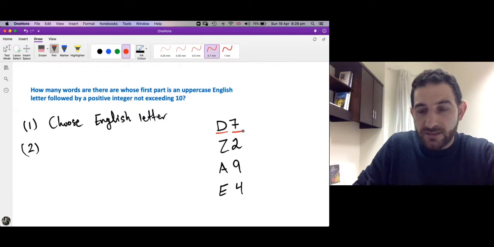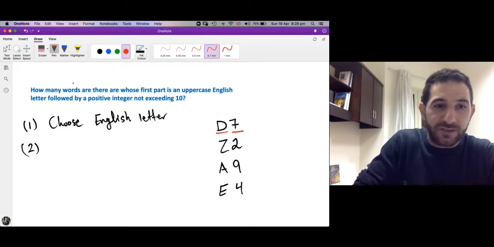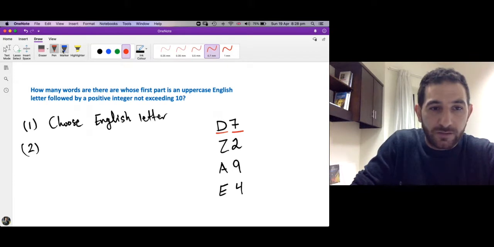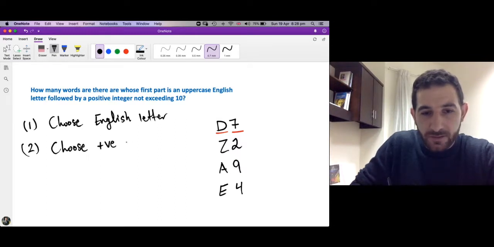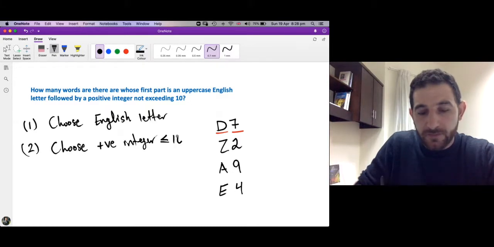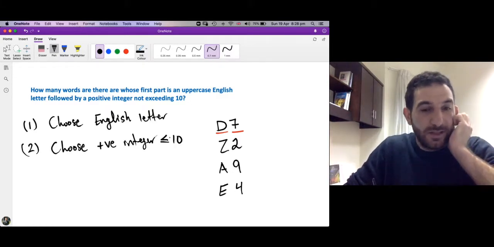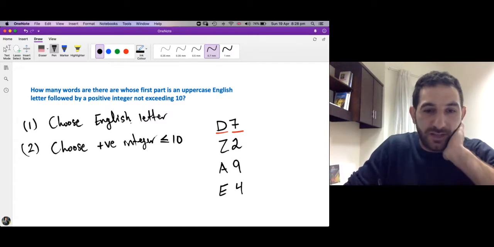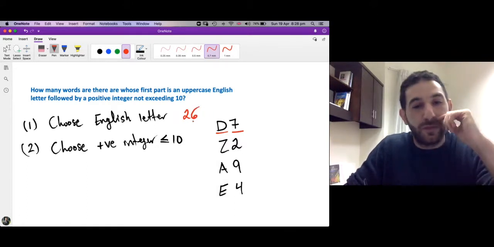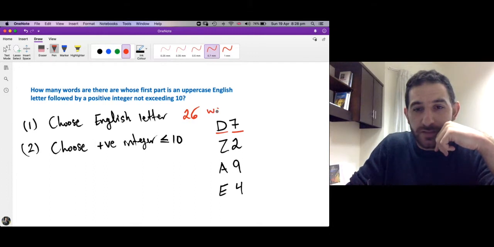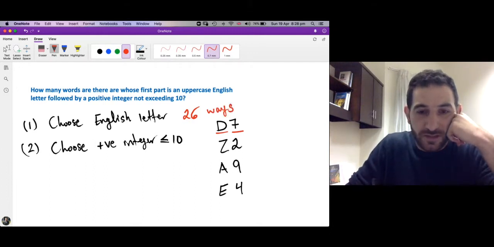Now what's next is to choose a positive integer less than or equal to 10, right? So task 2, we choose a positive integer less than or equal to 10. Okay, now let's see how many ways there are to choose an English letter. We know there are 26 English letters from A to Z. So there are 26 ways to choose an English letter.